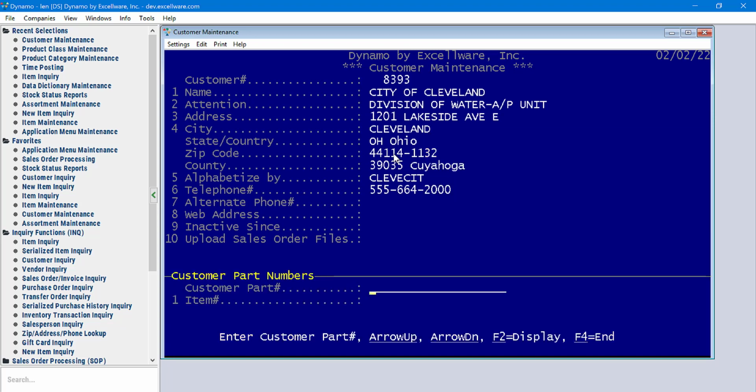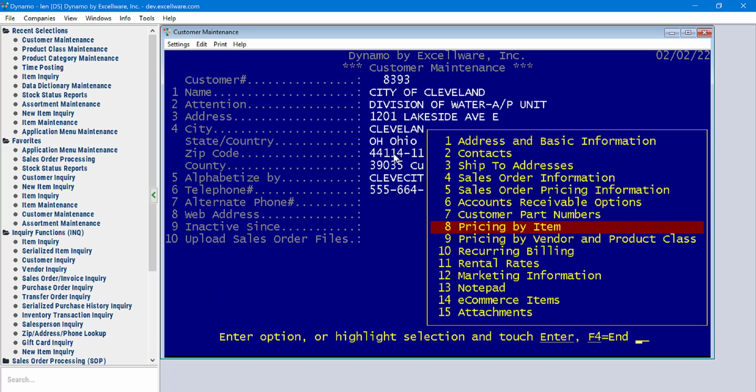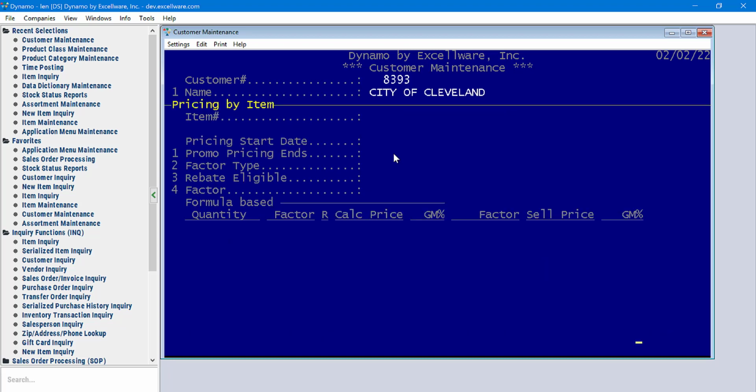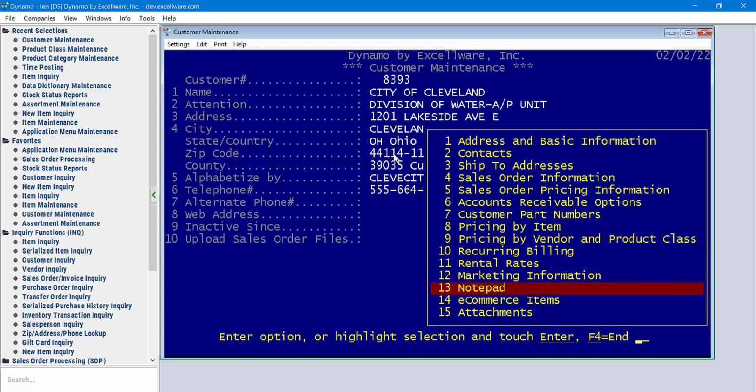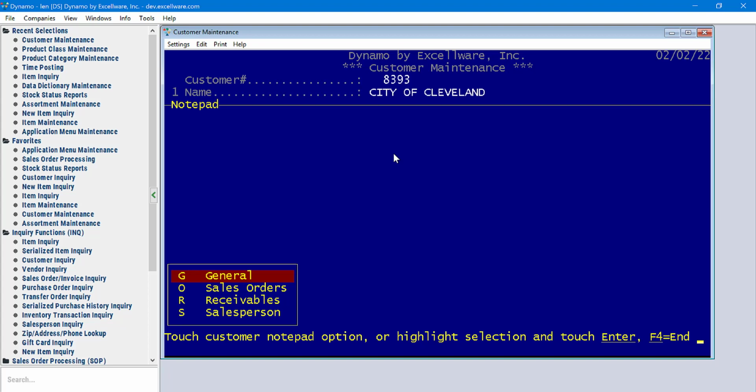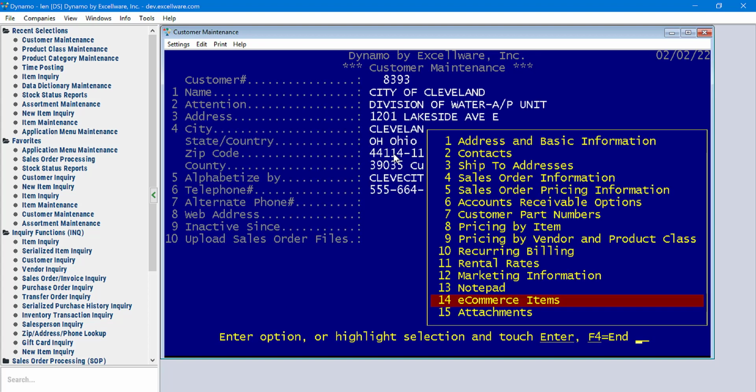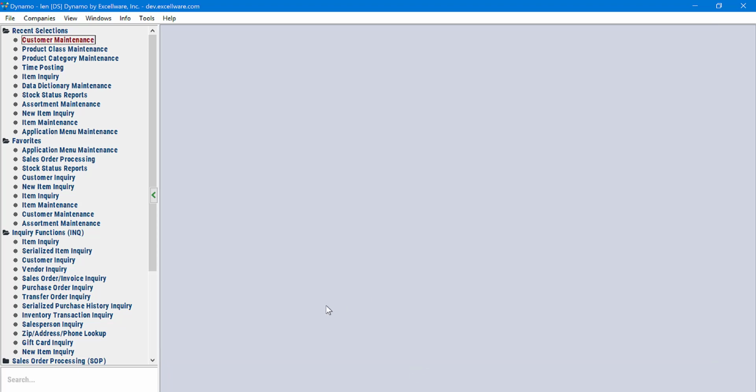Here's another subsidiary file of customer part numbers, customer pricing by item, and notepads. And you can also have some graphical applications, graphical views within these character-based applications. For example, an attachment, you would need to upload that from your PC, for example, or workstation, and store it somewhere on the server. To learn more about Dynamo Tools file maintenance, visit excelware.com.